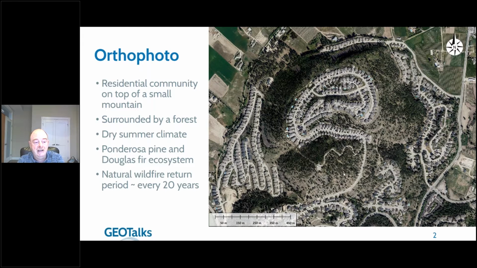So you're looking at an orthophoto loaded into Global Mapper. There's a community of homes on top of a mountain in the center of this image, and there's a ring of forest around this mountain. I live in a city called Kelowna in British Columbia. It's an area that has very dry summers and is definitely exposed to wildfires.